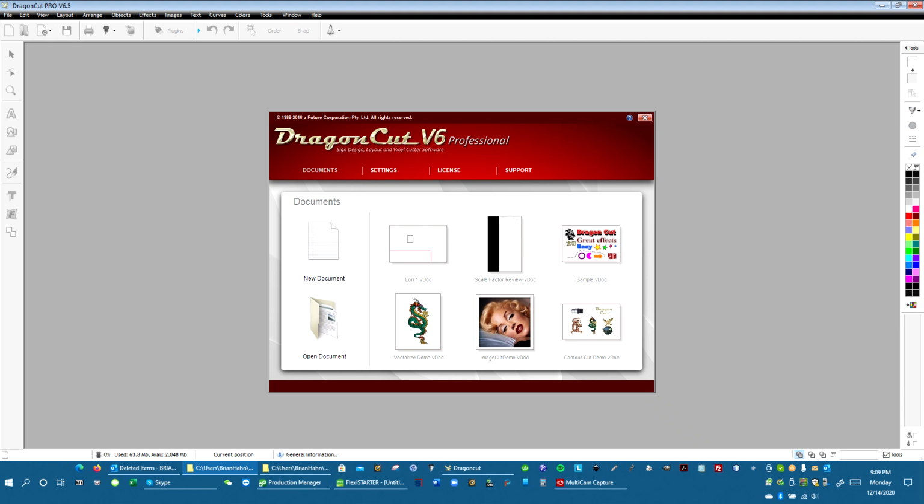Hello, welcome to a brief tutorial on how to run the Saga ARMS cutter using Flexi. So first thing you're going to want to do is open up DragonCut, and the reason we want DragonCut is so we can launch the Saga ARMS controller, and it's embedded within DragonCut.